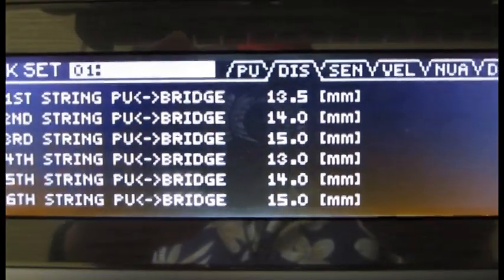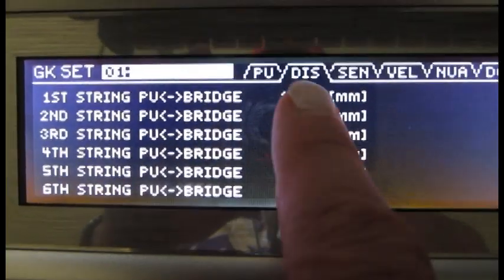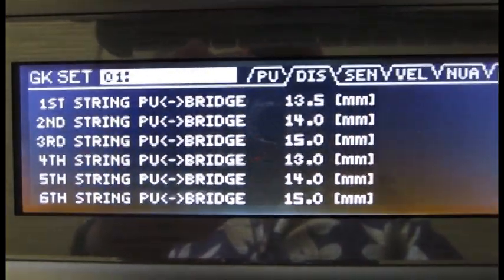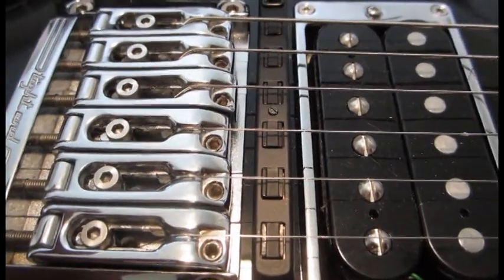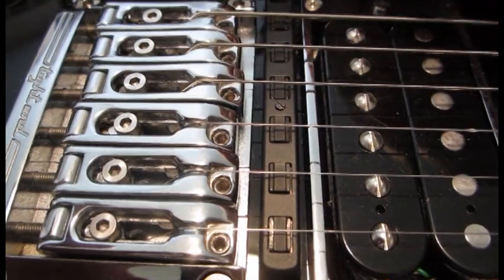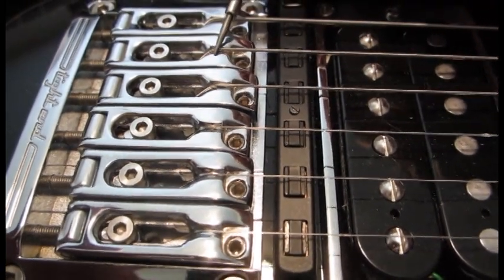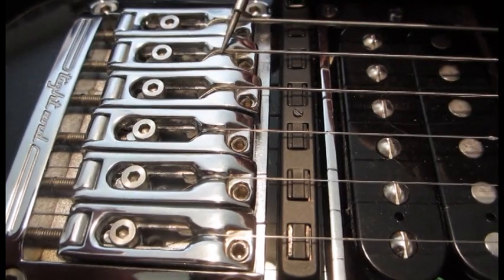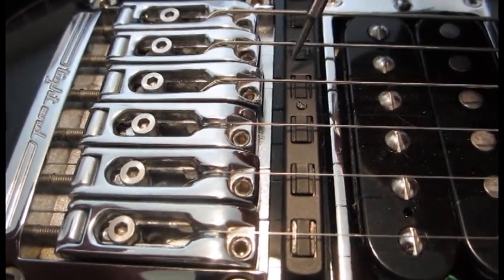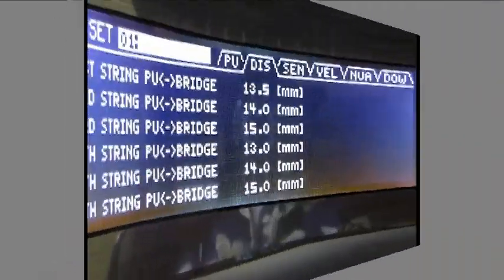Now the distance you see here are the measurements, very accurate measurements in millimeters of the distance between your bridge and your pickup. Here is the distance measurement that they're talking about. It's the distance between where the string touches the bridge and the edge, this edge of the split pickup here.